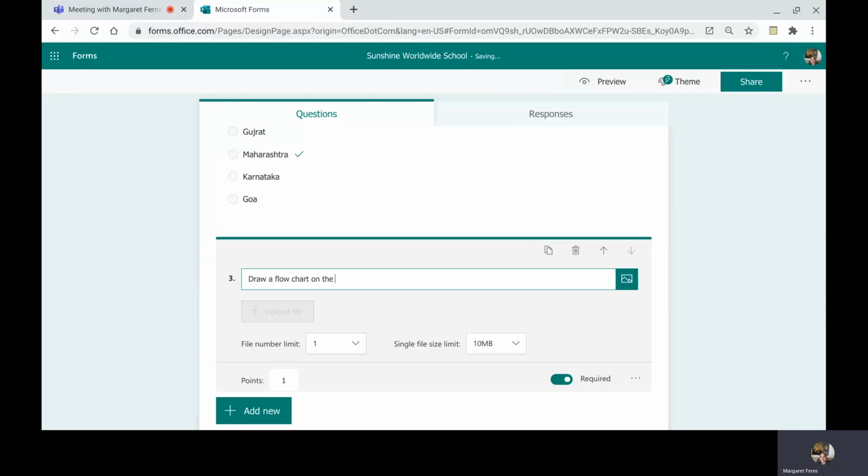on the Russian Revolution. So all the events that took place in the Russian Revolution, they need to draw a flow chart for which I do not want them to draw it here, but they will either draw it on a sheet of paper or on a Word document, which they will upload.